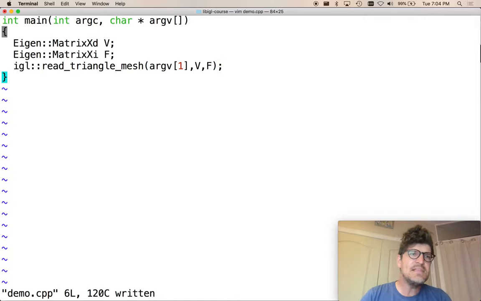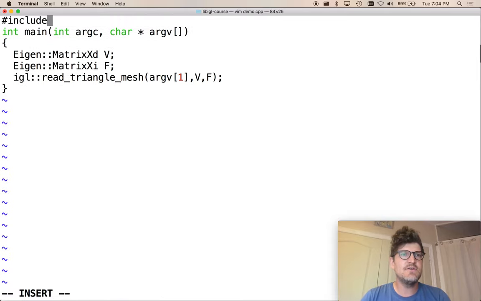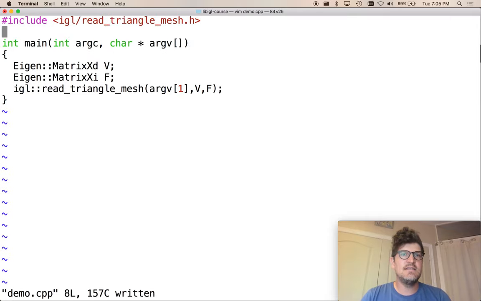Libigl is a header-only library, which means to compile this code, all we need to do then is point the compiler toward where it can find this function, readTriangleMesh. So we'll do that. And let's give compilation a try. So we'll close out of here.